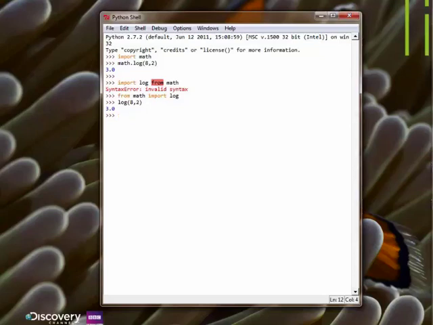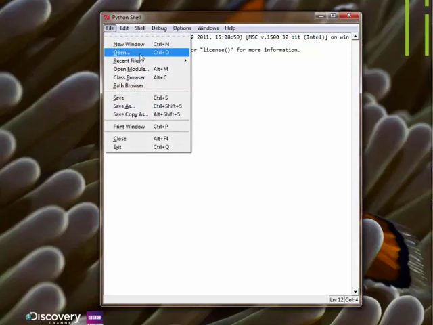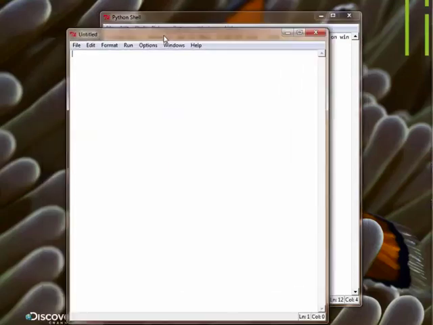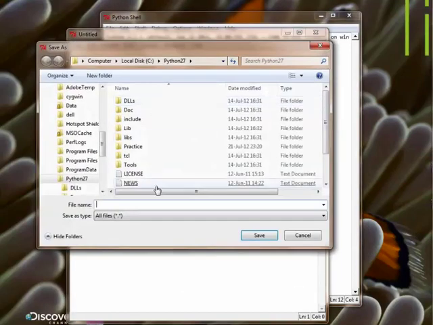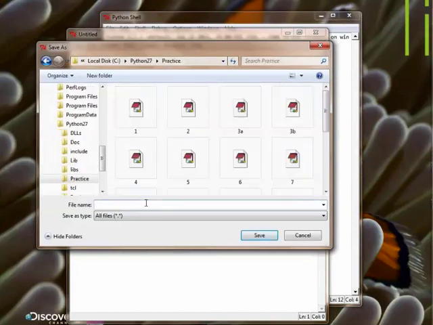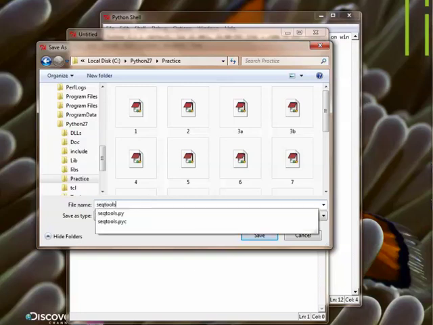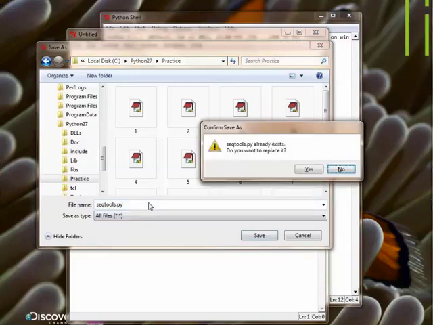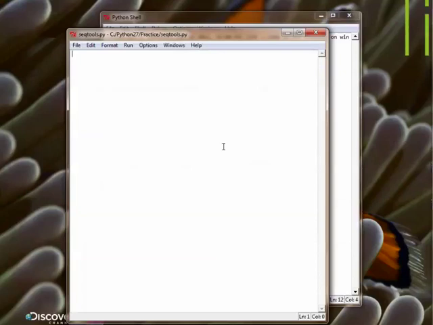All we need to create a module is a text file with a .py extension on the file name. So let's open a new file, and let's call this file sectools.py. So let's write a function here.